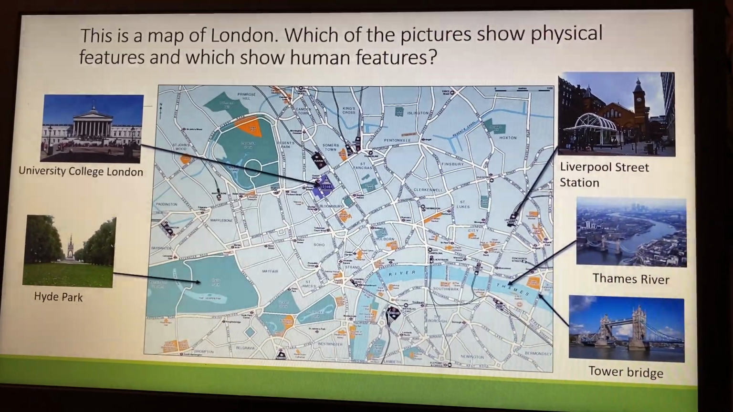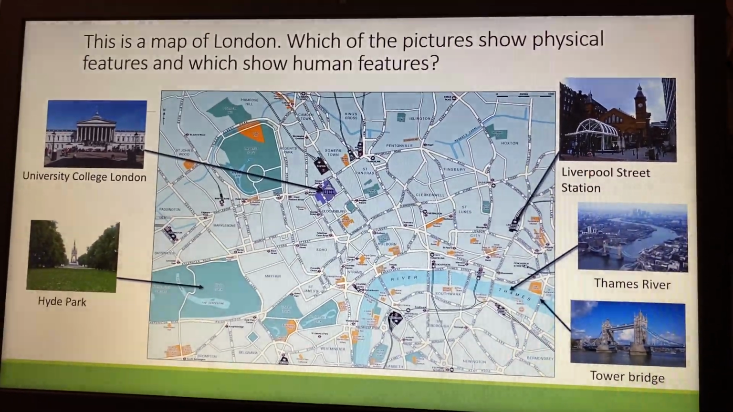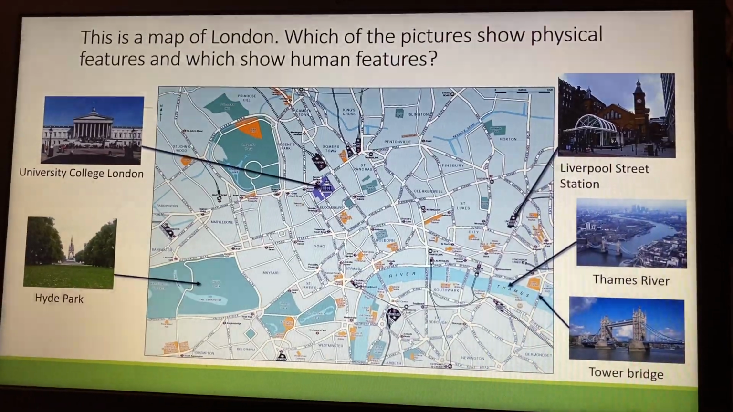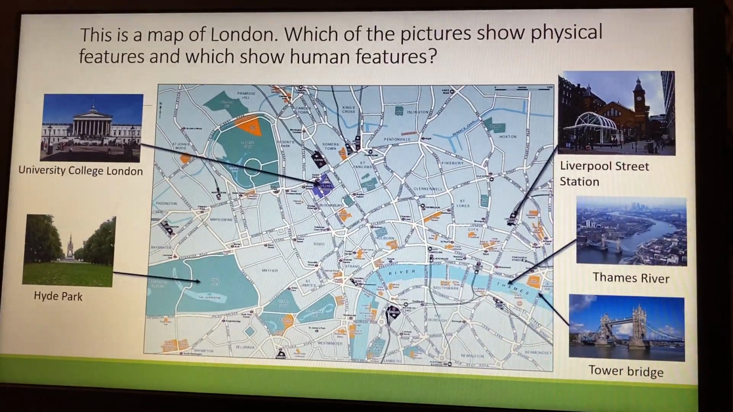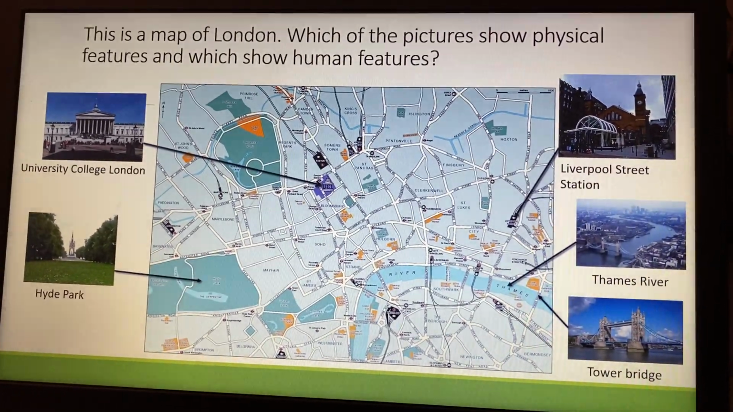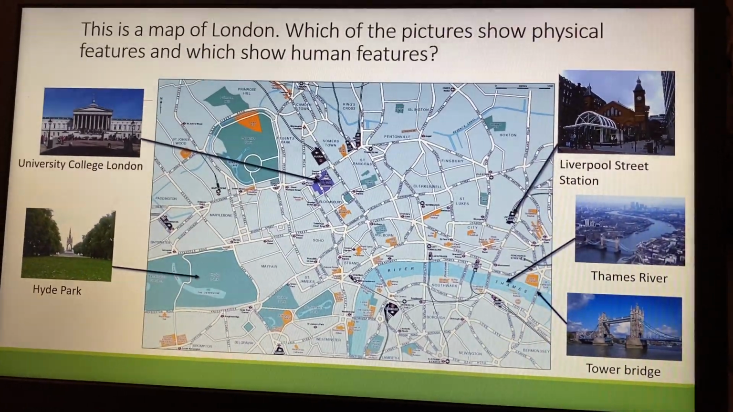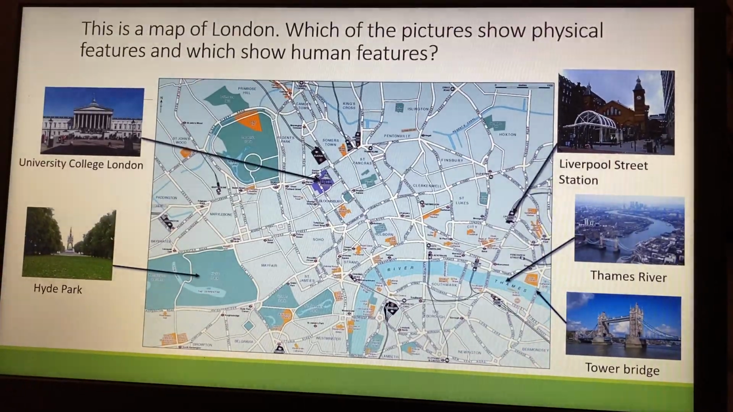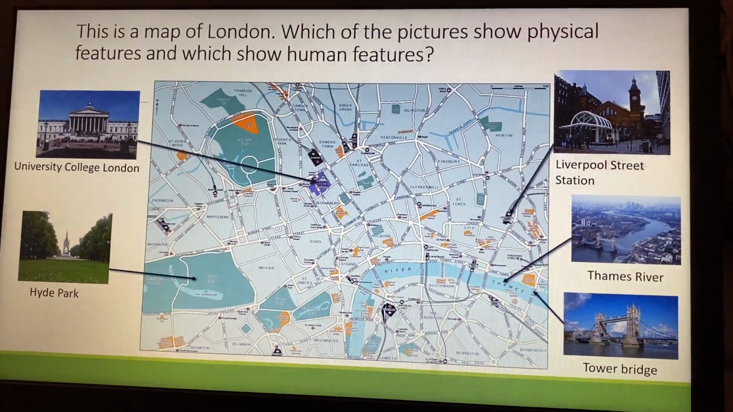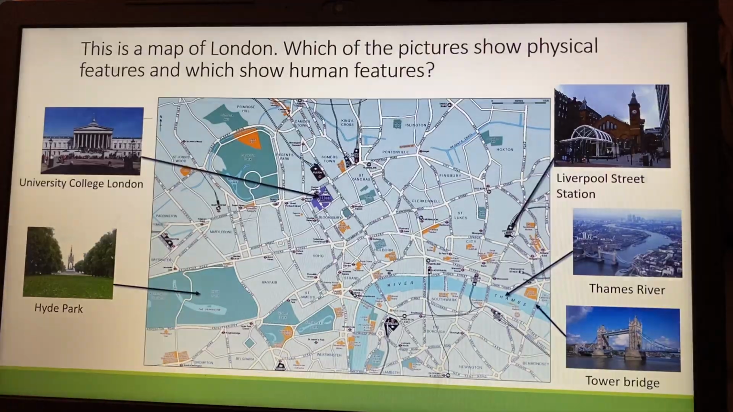Okay, and then I have a picture of the Thames River, and it is a physical feature because the river was not built by humans. It has occurred naturally. Okay, and then the final picture is of Tower Bridge, and I'm sure you've guessed it, but it is a human feature, so the bridge has not occurred naturally. It was built by humans.